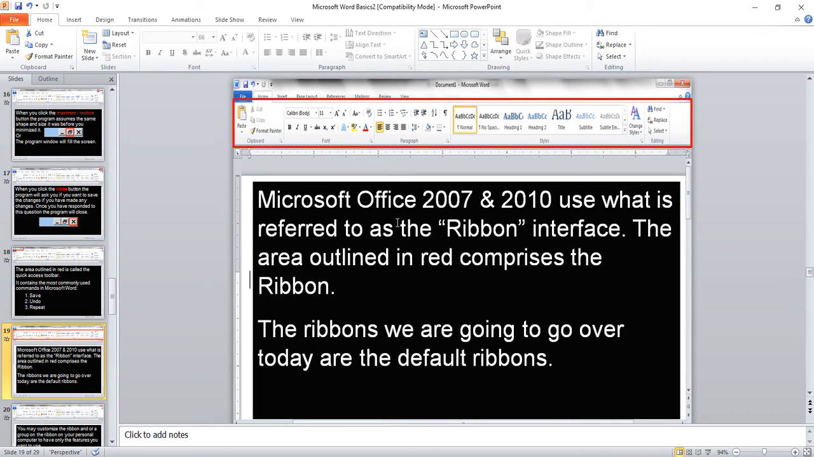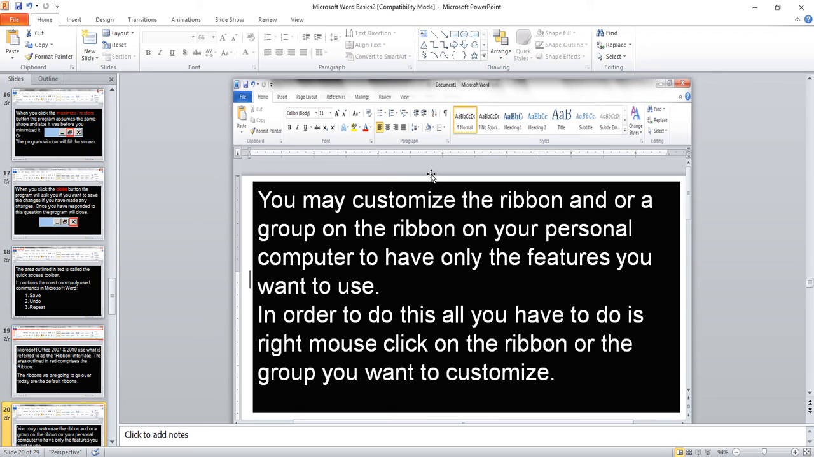Microsoft Office 2007 and 2010 use what is referred to as the ribbon interface. The area outlined in red comprises the ribbon. The ribbons we are going to go over today are the default ribbons. You may customize the ribbon or a group on the ribbon on your personal computer to have only the features you want to use. In order to do this, all you have to do is right mouse click on the ribbon or the group you want to customize.